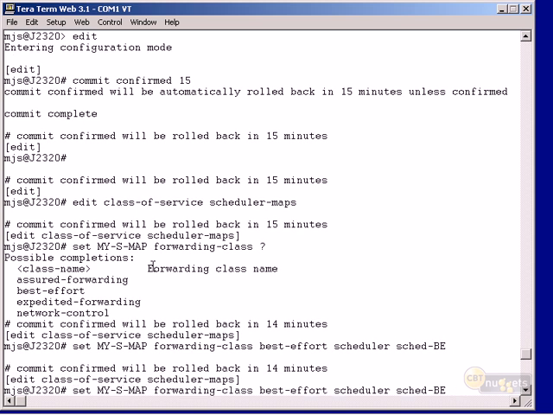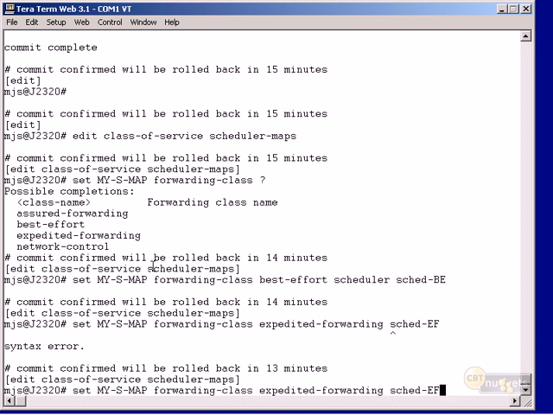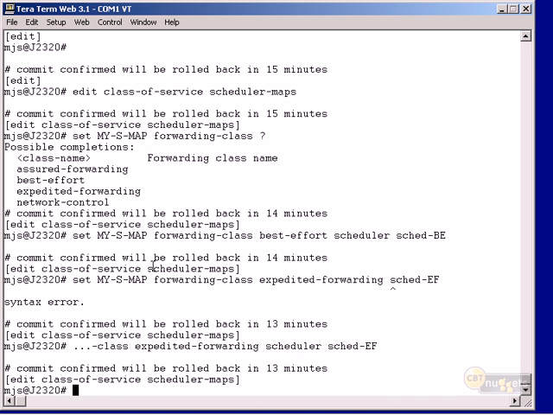Then let's go up and do the same thing on my SMAP, but this time we'll say forwarding class expedited forwarding. We'll make this scheduler EF. Got to go back up and put the scheduler keyword in there. Say scheduler EF. Okay, good, like that one.